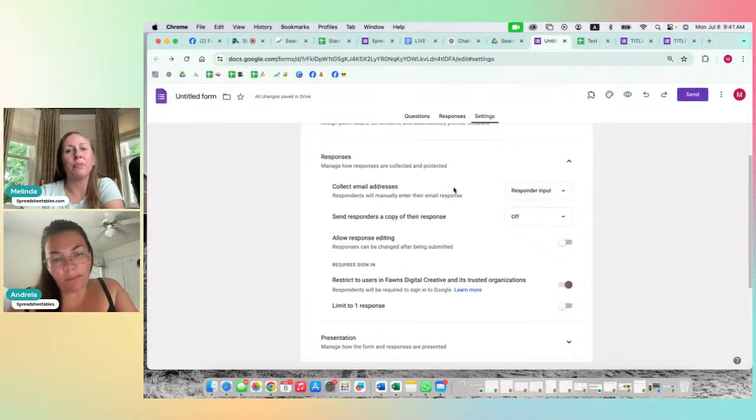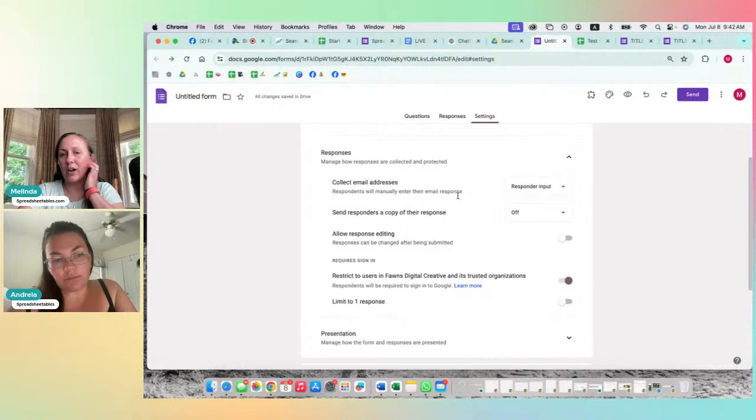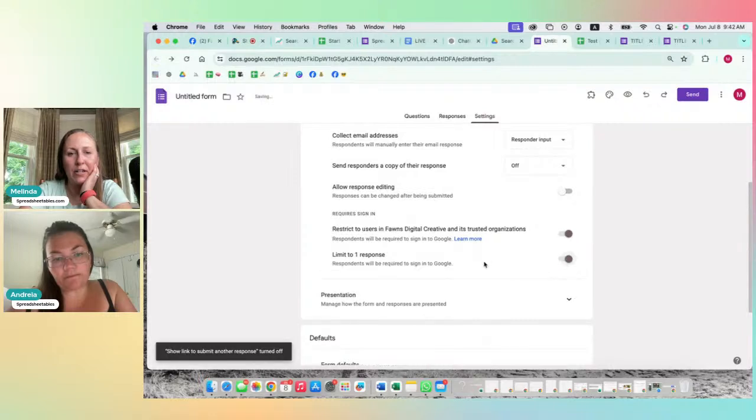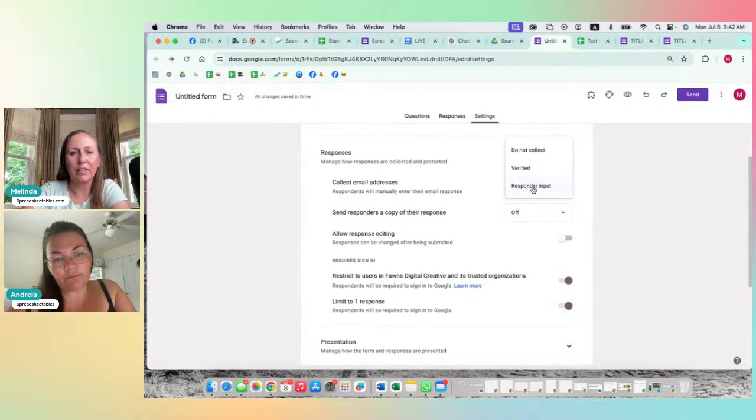Responder input is going to allow you to be more open to email addresses from any provider. But again, it's not verified. When you're using certain features, you have to have verified. Like this example here, limit one response. When you toggle that on, it says respondents will be required to sign into Google, which means I think this will have to be verified, if I'm not mistaken.